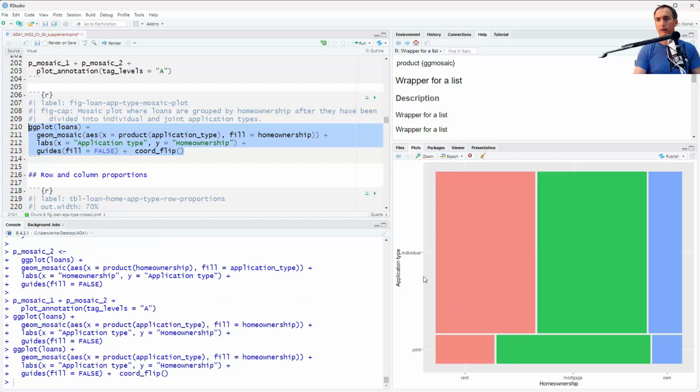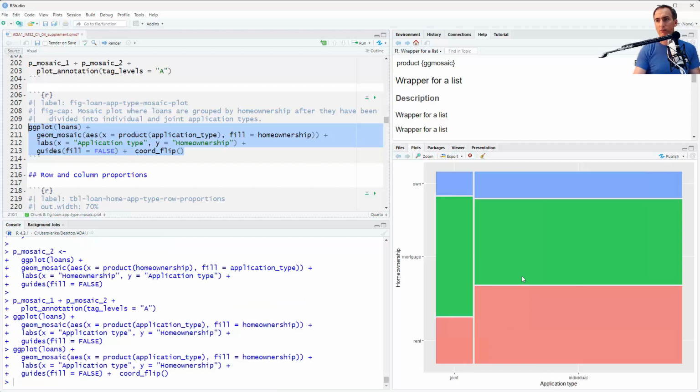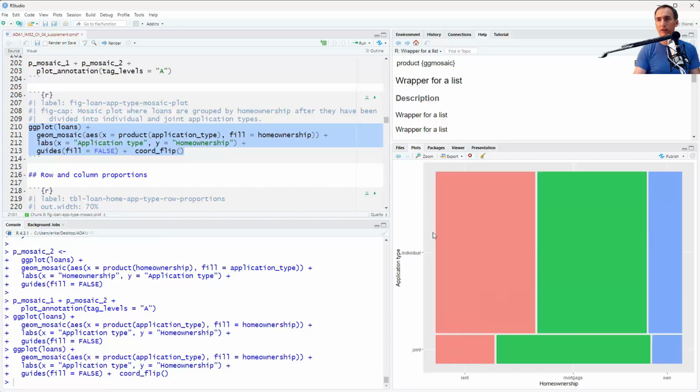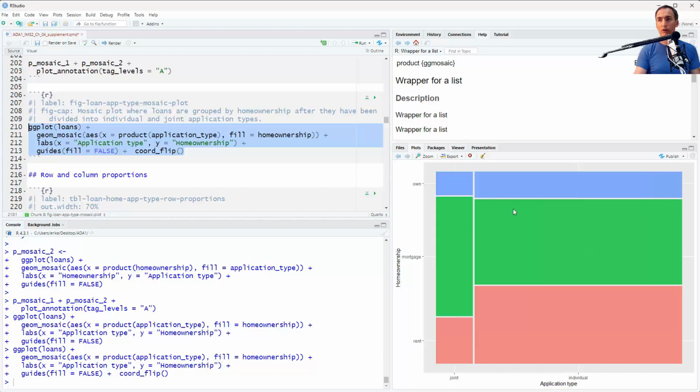Let's see. Aha. So now, right, we started with application type on the x, and when we flip the axes, application type is now on the y. And the stacked bars are now along rows where they originally were along columns. Okay? So that may be handy for you. There's one more thing I want to show you.